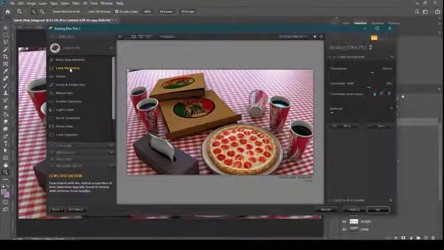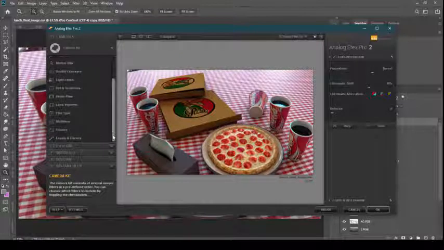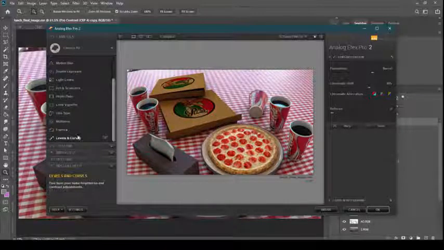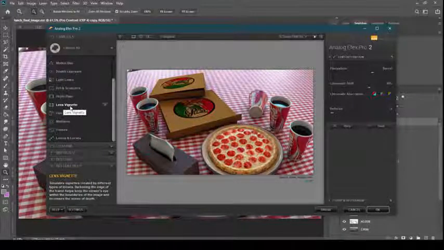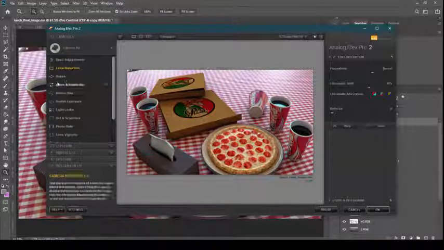I will go here. This is what I usually use, and I sometimes use light leaks here, but at the end, not in the beginning. And I also use the vignette effect. This one also I use at the end, not in the beginning. But here I have the lens distortion.